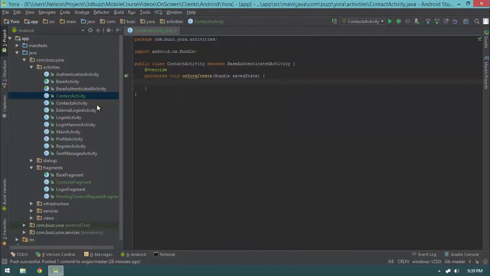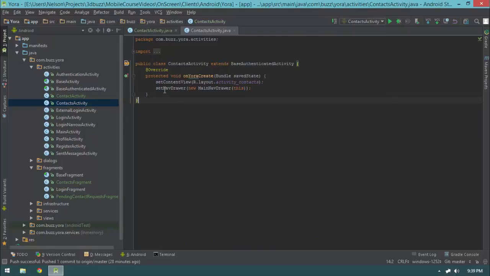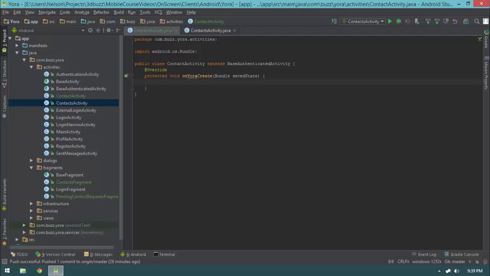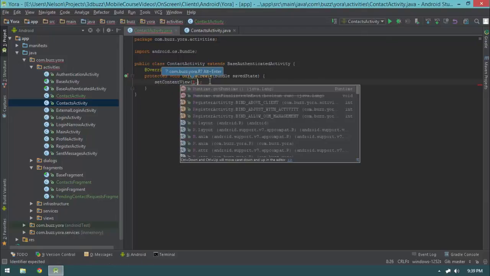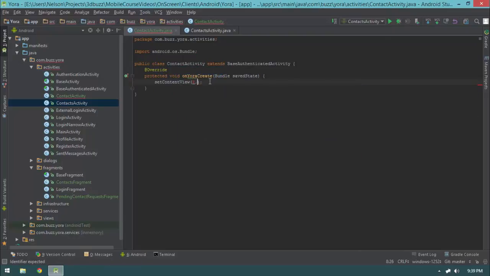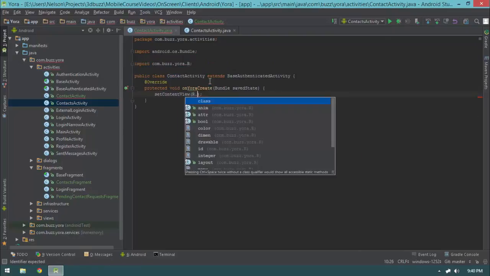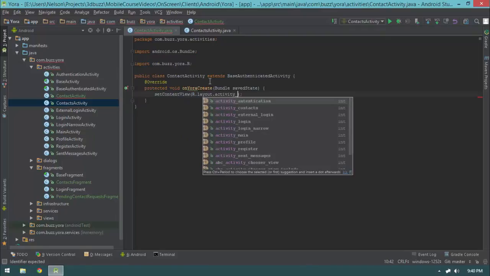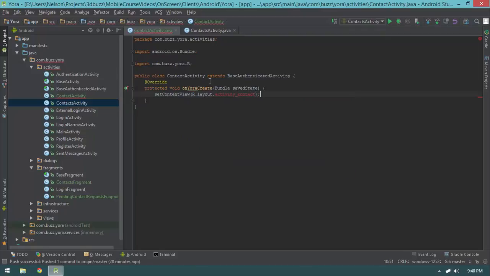Then what we're going to do here is we're not going to set a nav drawer or anything like that, or even set our transitions here. Instead, all we're going to do is set our content view. So I'm going to say setContentView, hit Alt-Enter to import that class, R.layout.activity_contact. In addition, before I implement this layout, I am going to do something interesting here.